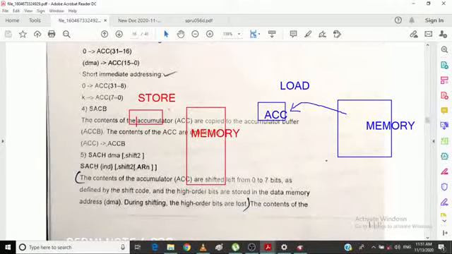It is the accumulator. The data is copied from the accumulator into the memory. But this one is copied from the memory into the accumulator. That is the difference. Load is nothing but from the memory into the specified register. Store is nothing but from the specified register into the specified memory location. Just remember this point, then you can easily realize the concepts.